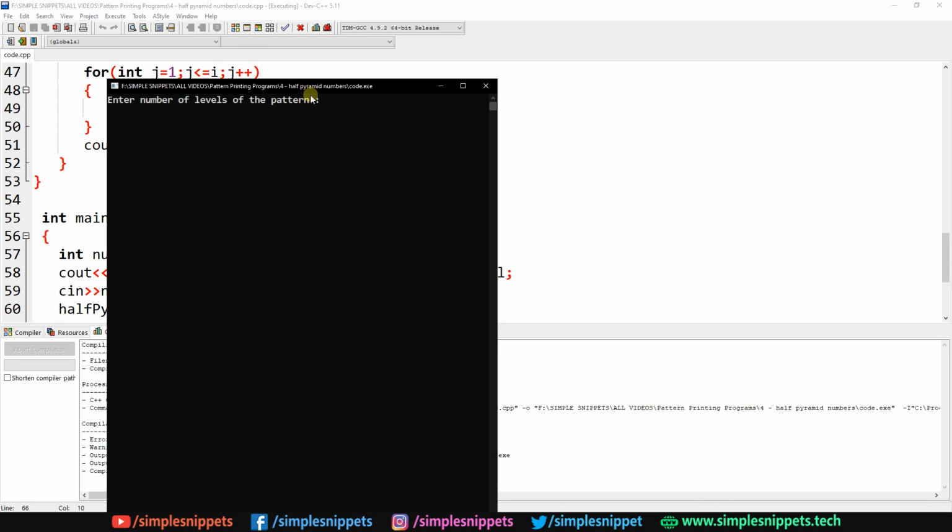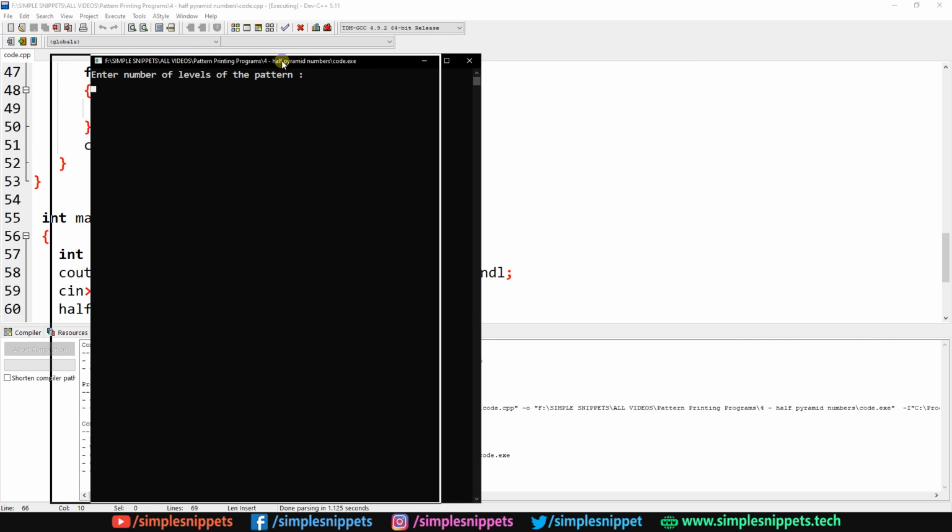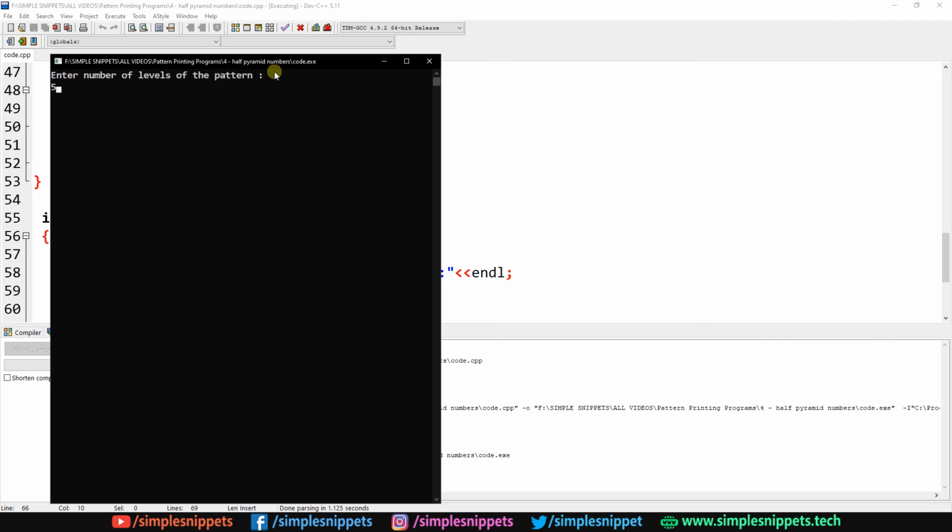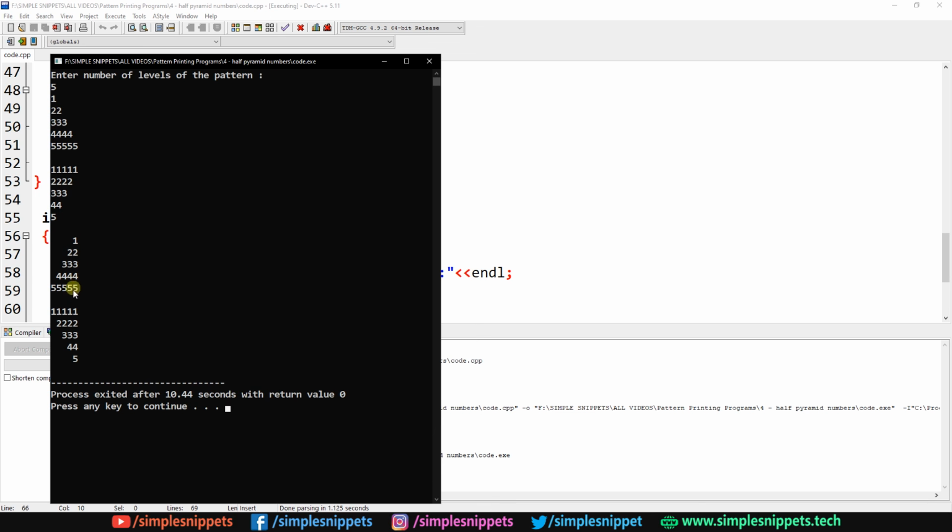So this is where the number of levels is being asked. Let's enter 5 like we had in the digital blackboard. If I enter, you can see all the patterns are being printed. So this is pattern 1, this is pattern 2, this is pattern 3, this is pattern 4. So pattern 1 and pattern 3 are exactly same. They are mirror images of each other. Pattern 2 and pattern 4 are exactly same. They are mirror images of each other.